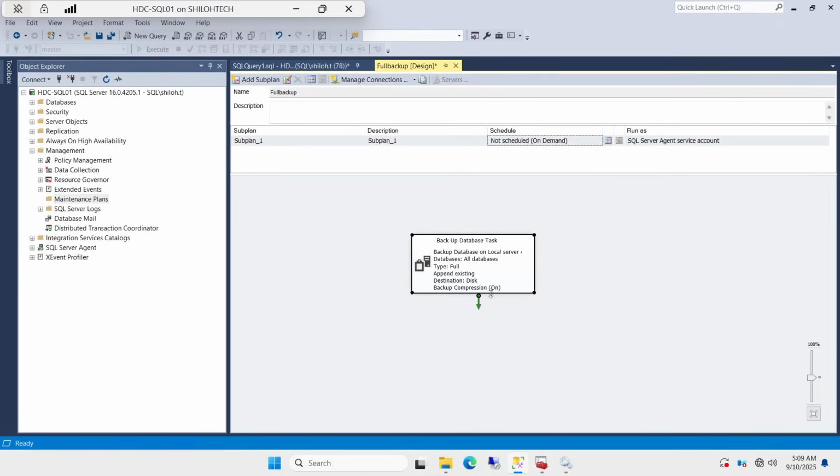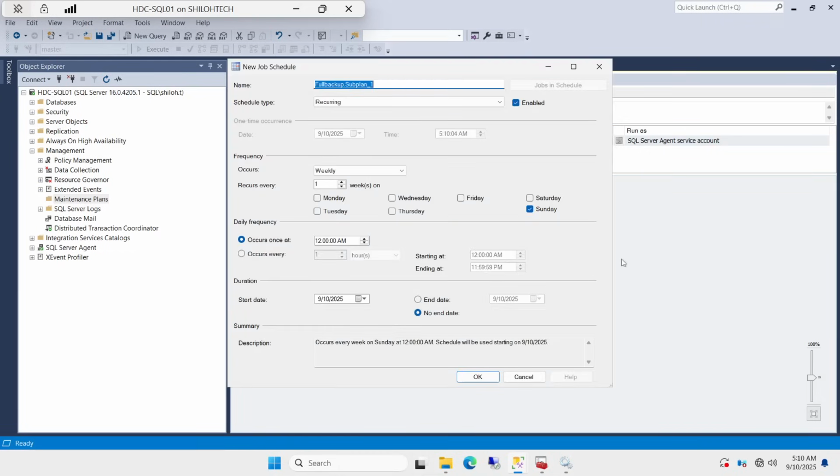Now this backup has been created, but it's not ready yet. I need to set up a schedule. How often do I want that backup to run? How do I do that? I come over here to this little place that looks like a calendar right here. I click on that. Once I click on here, a schedule opens up for me.